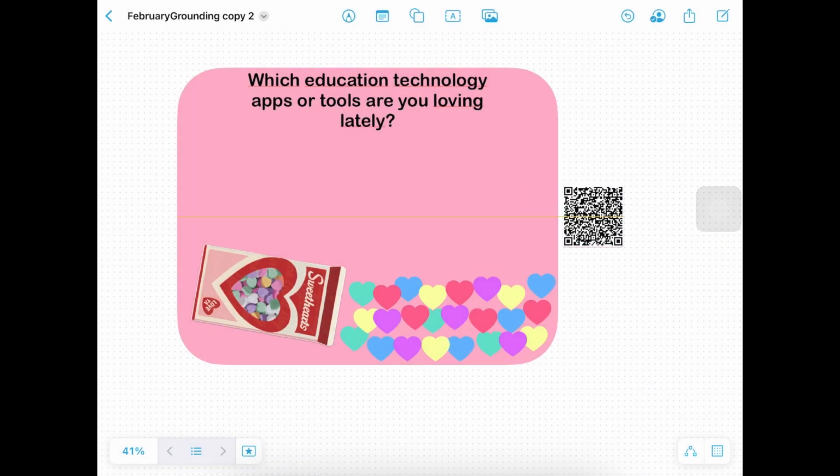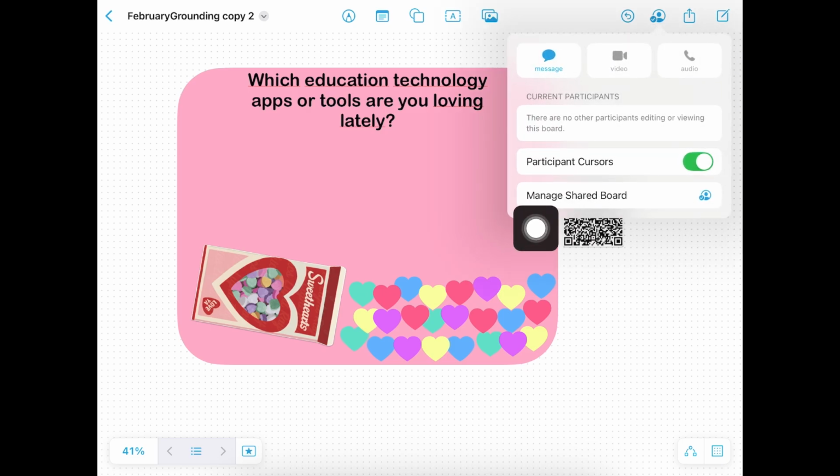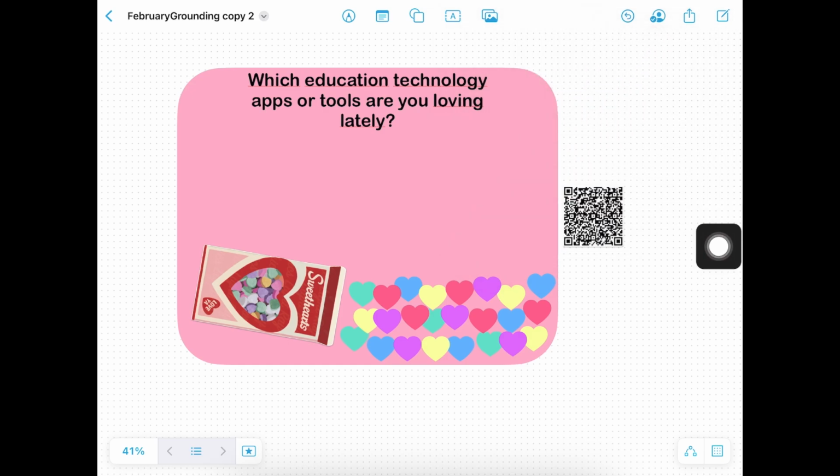And now when I'm screen mirroring, students still have the ability to join us. I do feel it's best practice to stop collaboration once the class or day has ended. So to stop collaboration, you'll need to go up to this person here and select Manage Shared Board.